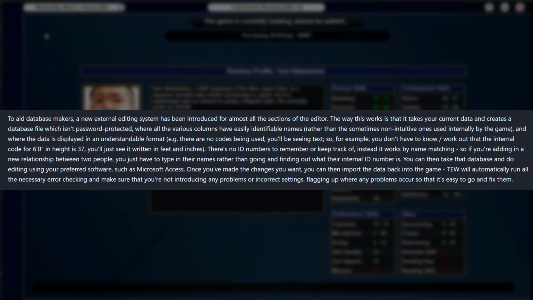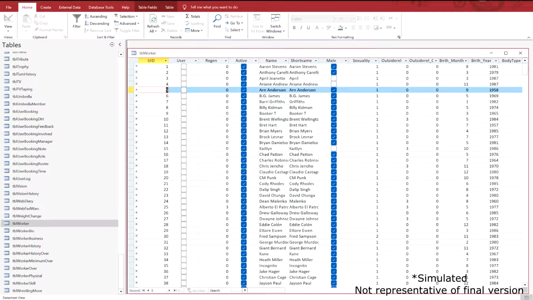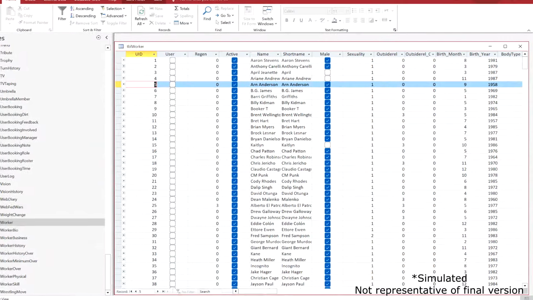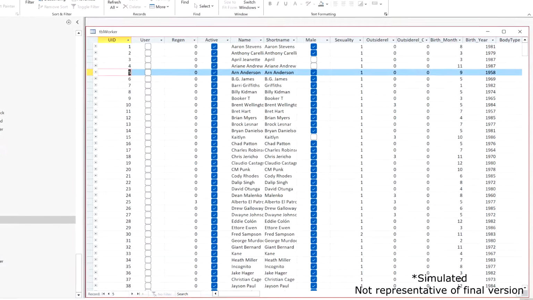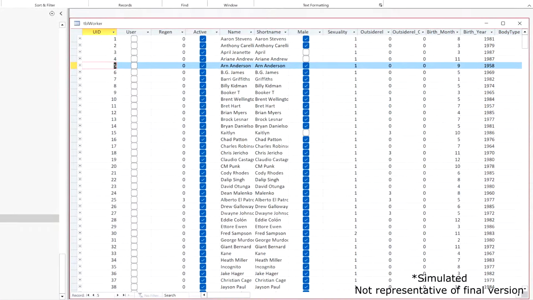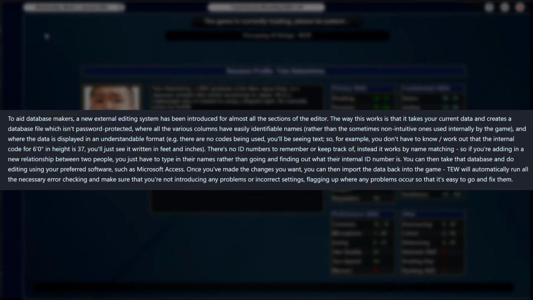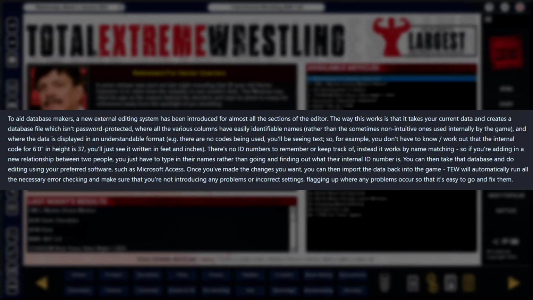So you're going to be able to export a raw database file. Think like an Excel template with columns and rows, with all the possible changes and additions you can have in the editor. There's no codes being used. There's no secret numbers that you have to cross-reference. Everything's done in plain English and is easily accessible. You can then take that database and do editing in whatever your preferred software. So for example, you can easily put them into something like Microsoft Access and very quickly mass edit or create your own database just in that external file.